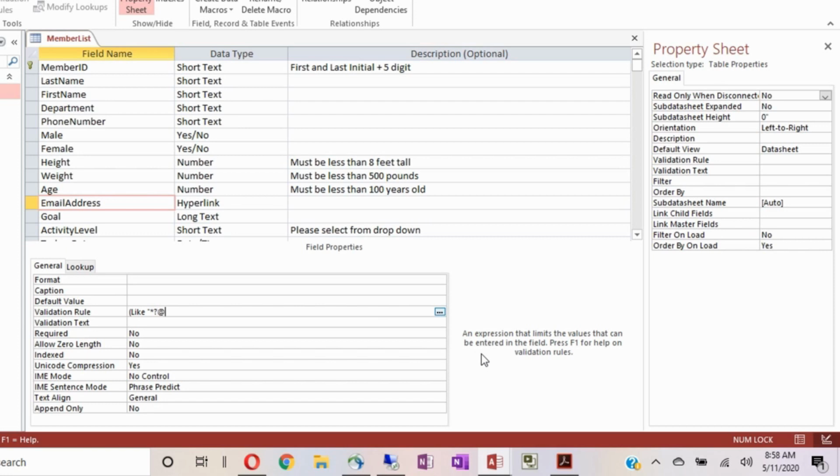And then we're going to put an @ symbol, because all emails have an @ symbol. And then we're going to put a question mark and an asterisk, again for number and letter. And then we'll put a dot with a question mark and an asterisk. Close those quotes, close that parenthesis. So all this says is make sure that whatever is entered in this field has some sort of letter or number followed by an @ symbol, and then some sort of letter or number followed by a period, followed by another letter or number.